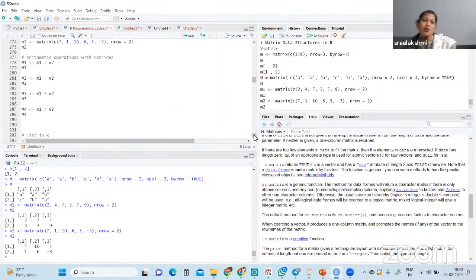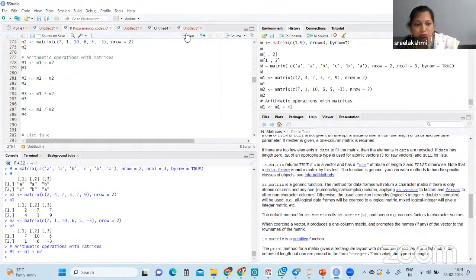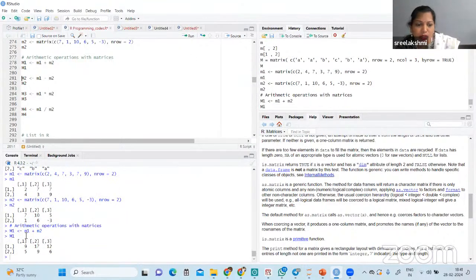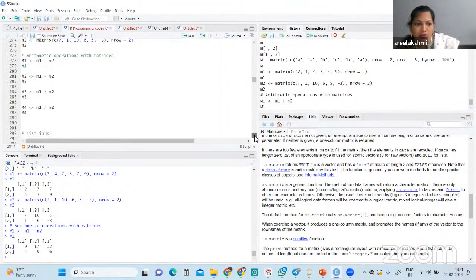Here, friends, we have seen about the vectors, how we can go with the vectors, and how to do string manipulation using the vectors. And we can go with the arithmetic operators using these matrices also. If I want to add M1 and M2, when I'm adding these two, this will be the answer, friends. Likewise, you can check with M3 and M4 also.